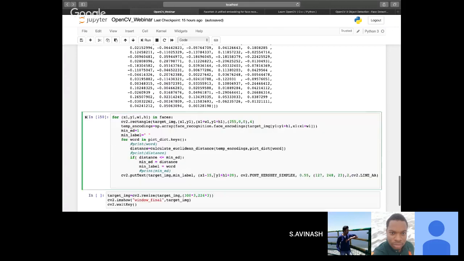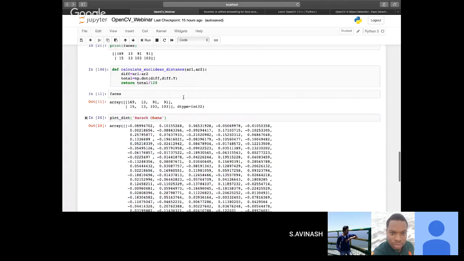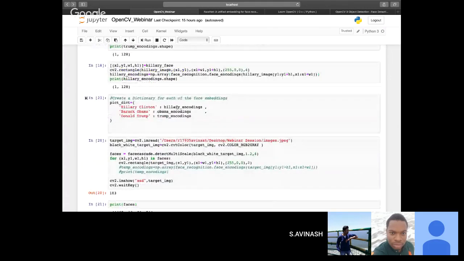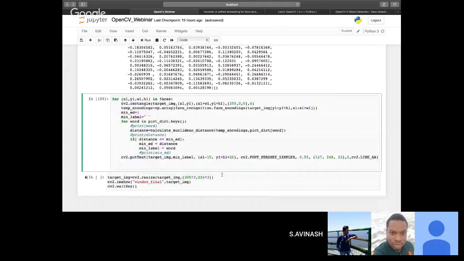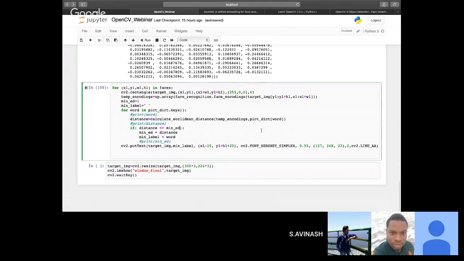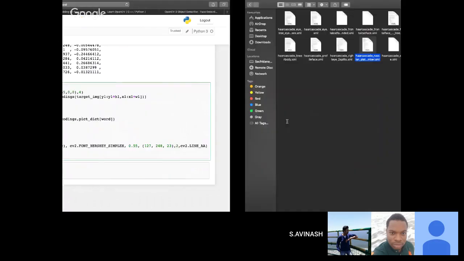Let's come back here. First of all, we define two variables, the minimum Euclidean distance and the minimum label. Then we calculate the Euclidean distance for each of the encodings. Then we want to find whether this Euclidean distance is less than the minimum Euclidean distance.